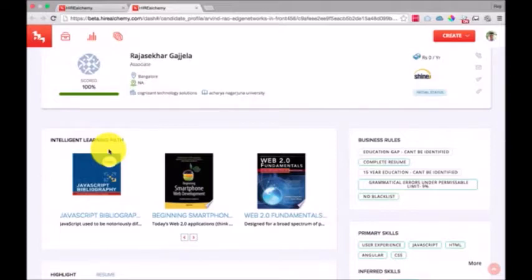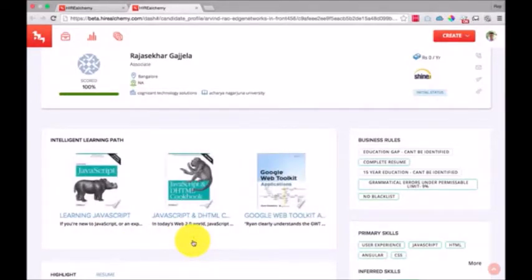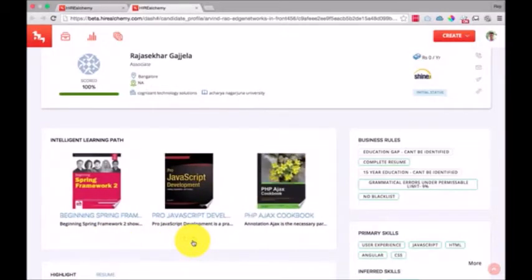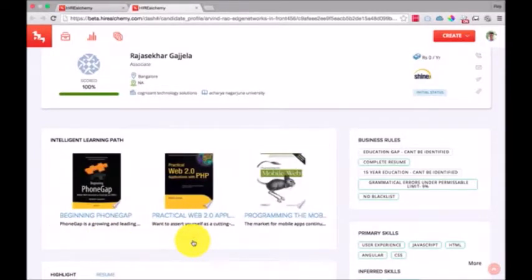What we're trying to do here is tell you that for the skills that didn't match, what are the books that he could read or what are the courses that he could potentially do to come up to that level so that the skill gap disappears, and what is the plan for doing so. So he can go through these books and pursue them in his own time to get to that level.